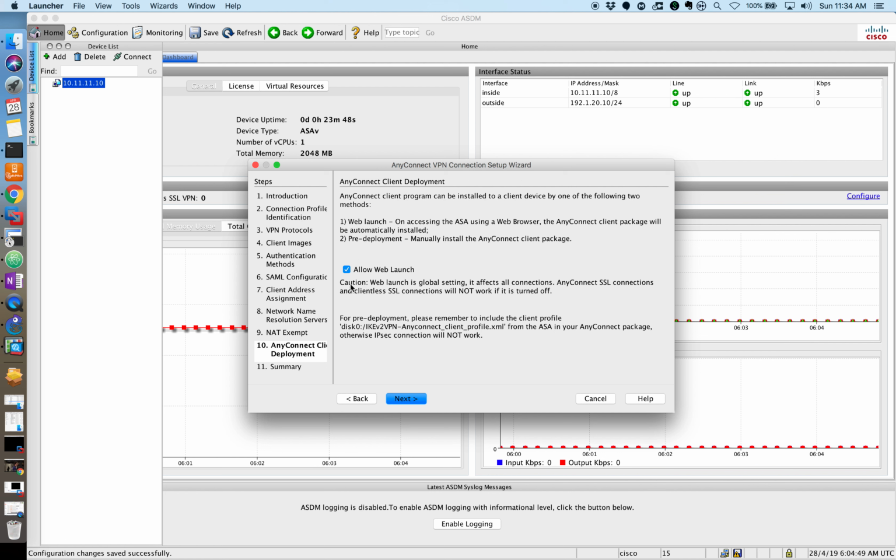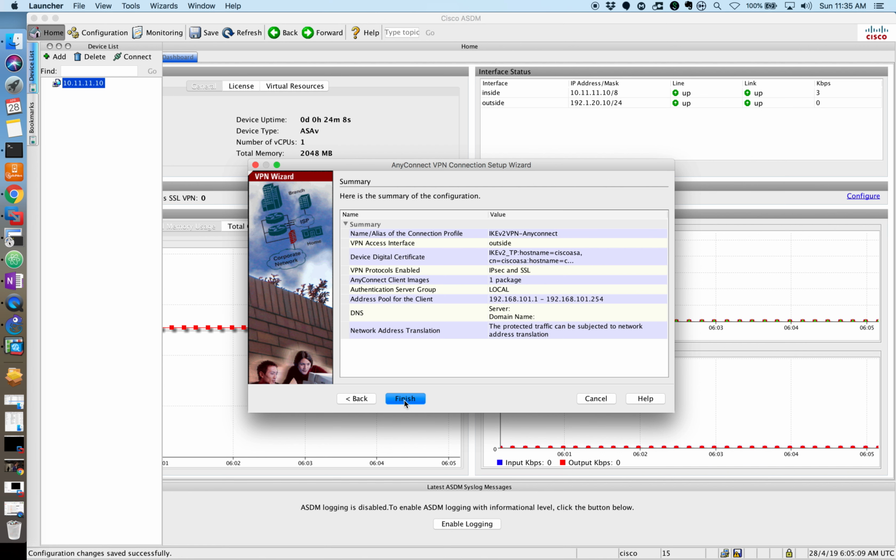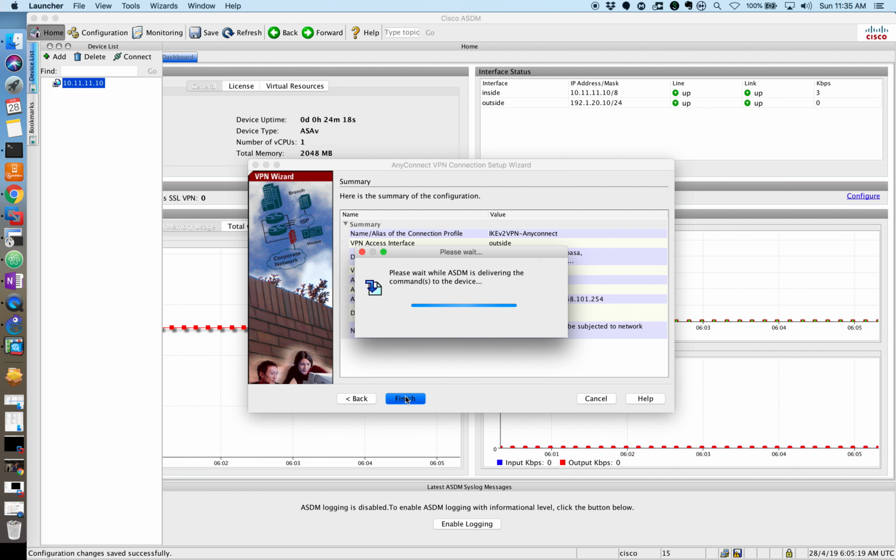Allow web launch. So when the web launch happens, when the VPN connection is being set up, you get a web page which gives you the link to the package over here which I have uploaded earlier so that they can download it. Great. So let's go and finish this, right? And which is done. So let's finish this.